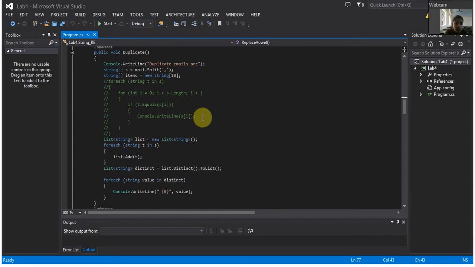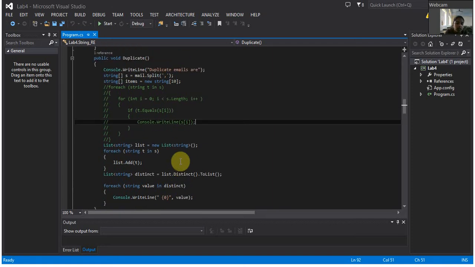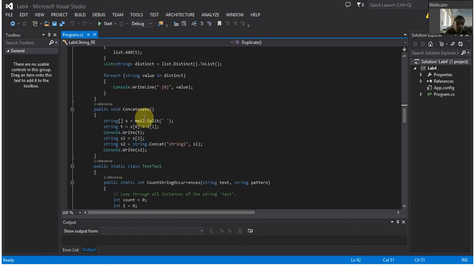Finding duplicates, we have many methods. One of them is using a list of strings, or else we can have a foreach loop in which I'll be taking one string and checking if that string is there in the rest of the array. In case it is, I will display that this is a duplicate string, or else I will not display it. So that is one case.